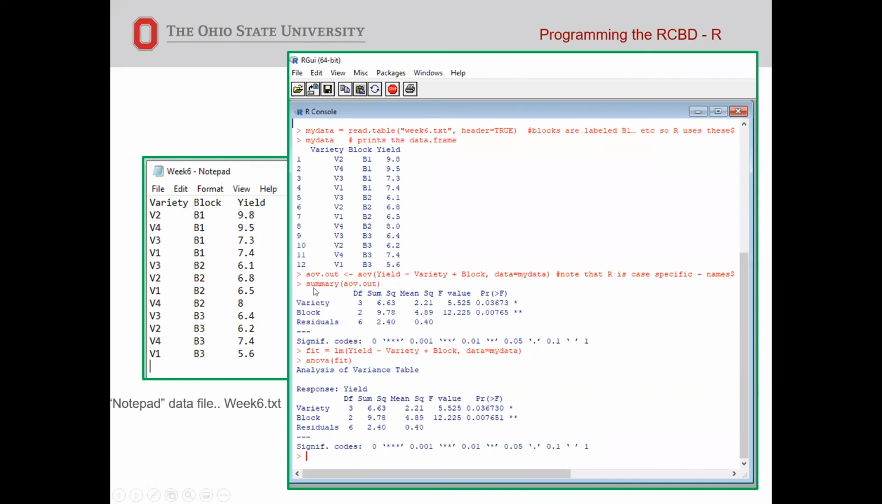We can use the summary statement, summary for the AOV.out variable, and it will create the ANOVA table that we are familiar with. You can see the variety effect, the 6.63 you'll recognize, the block effect, 9.78 you'll recognize, the residuals, the 5.5 F value, and the probability 0.03.